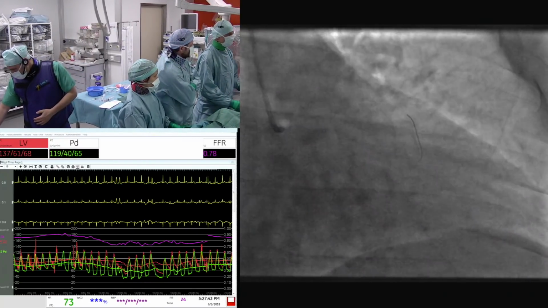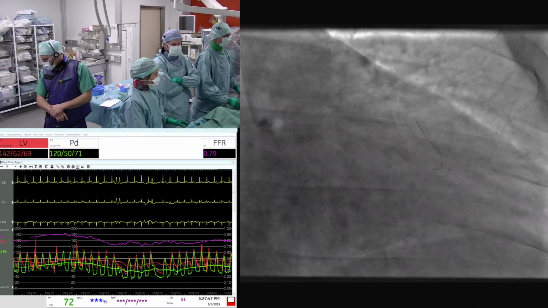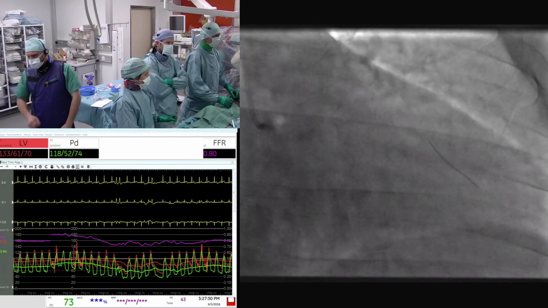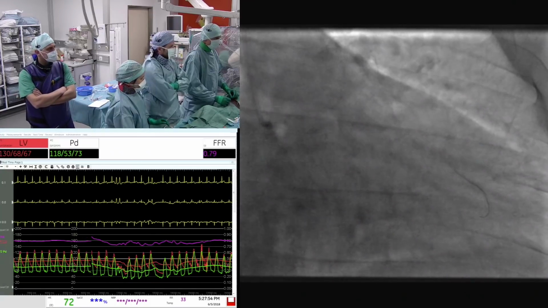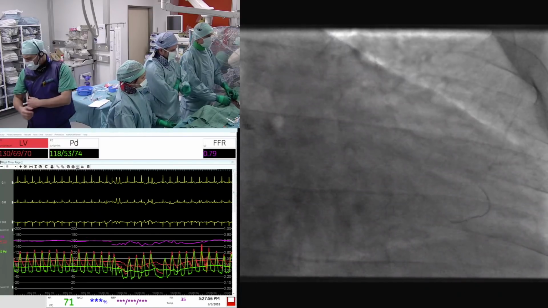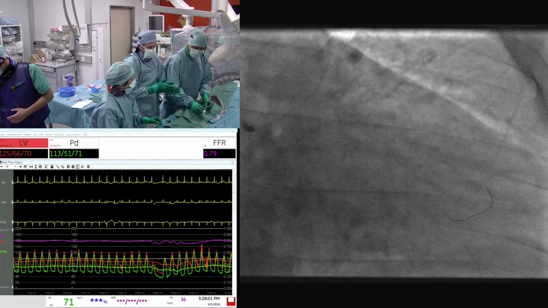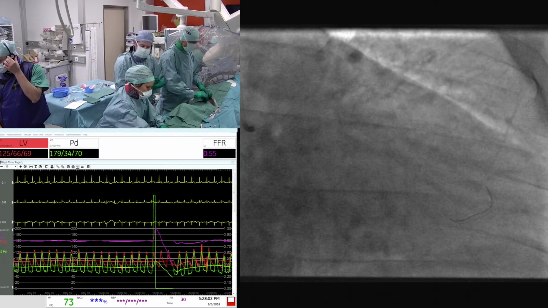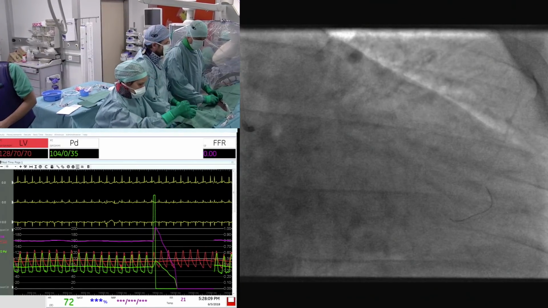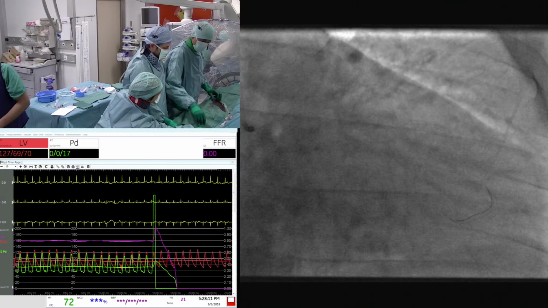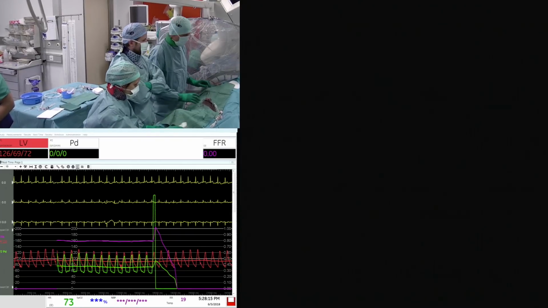Well, my comment on that would be that if the resting gradient or the contrast gradient is already below 0.80, then there is no question that the lesion is significant. However, if we want to assess our result after doing PCI, then we need a good positive reference from the beginning. Therefore, I would always recommend to perform FFR measurement at the beginning and then FFR afterwards. In this way, we have a clear view of where we started and where we finished the procedure.